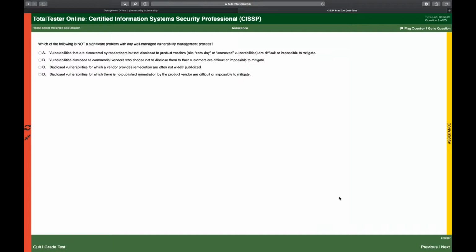All right, number 6, which of the following is not a significant problem with any well-managed vulnerability management process? Not a significant problem.